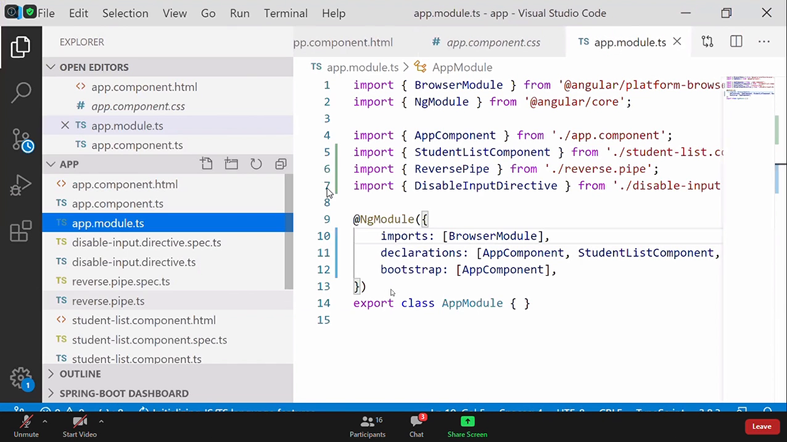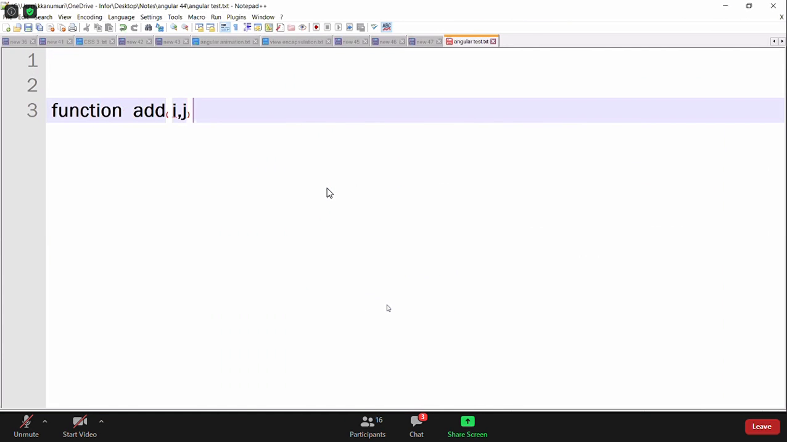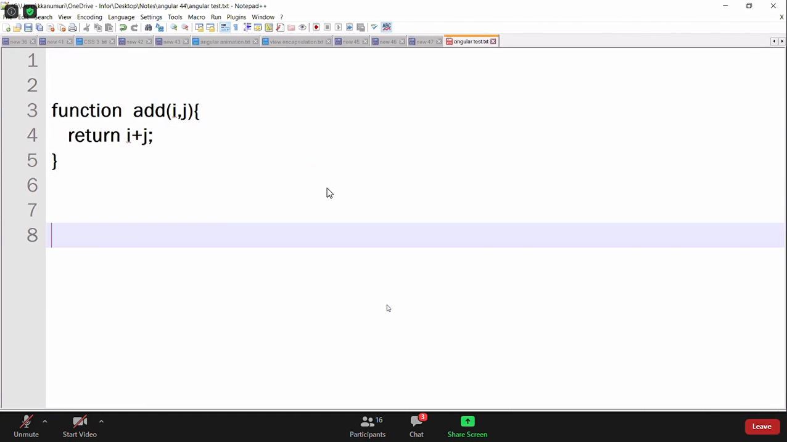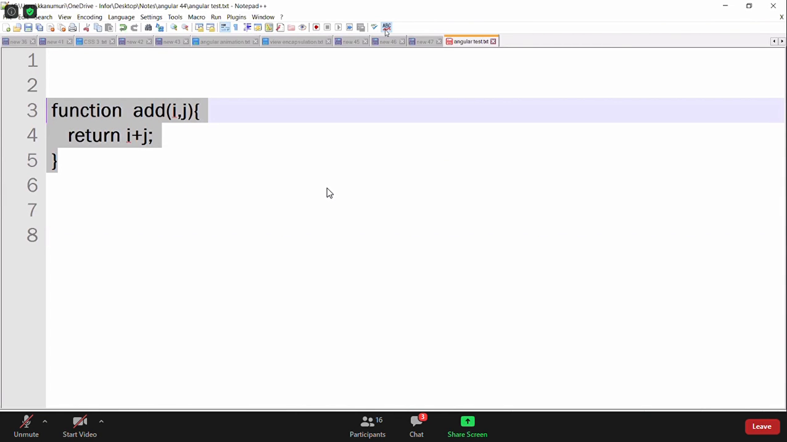I have a function m1. Now let me have add(i, j). Return i plus j. So I am giving very simple examples. So right now, how to test this function? This is the logic I am writing. I want to know whether it is working or not.